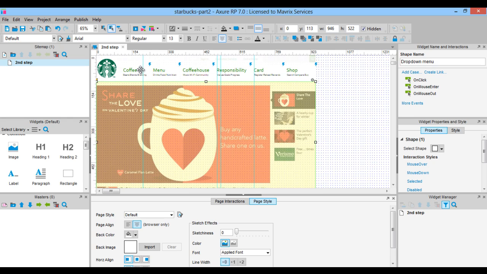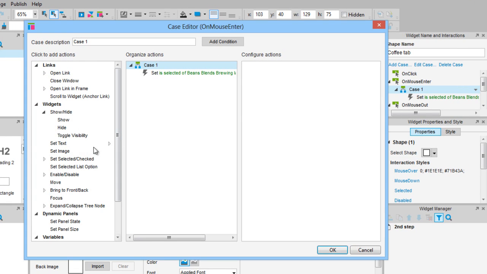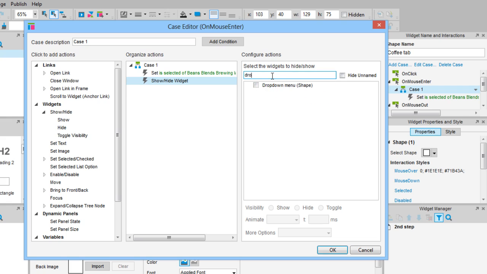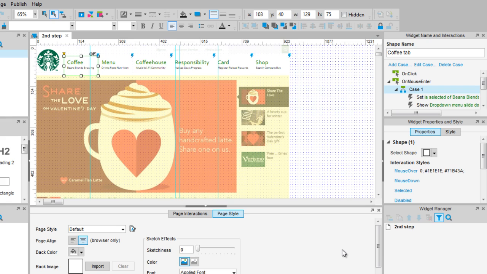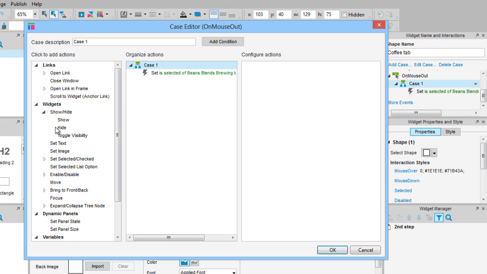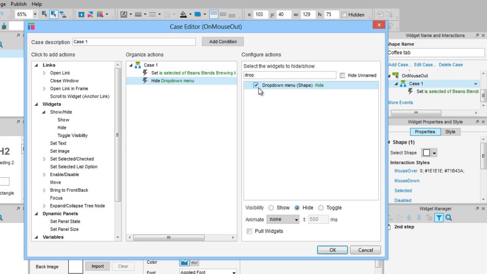Select the coffee tab and add another interaction on the on mouse enter event. The action that we are going to add is show drop-down menu, animate slide down 500 milliseconds. Select the coffee tab and add another action on the on mouse out event. The action that we are going to add is hide drop-down menu, animate slide up 500 milliseconds.